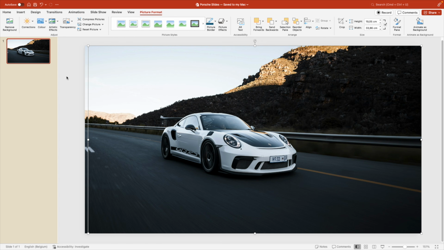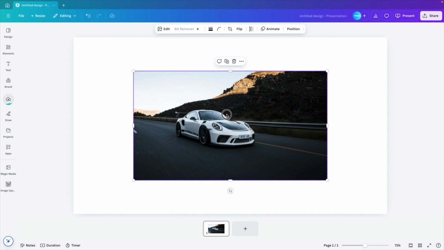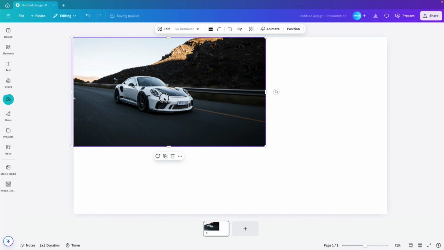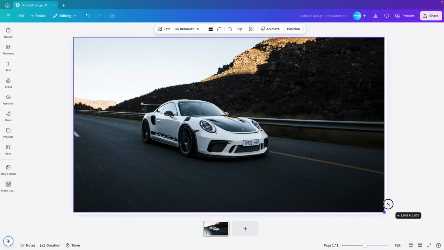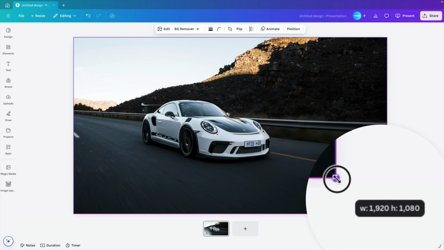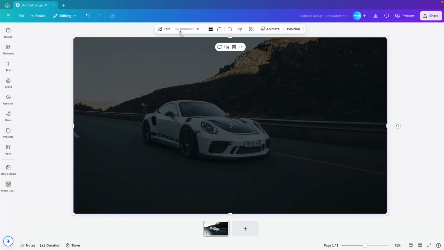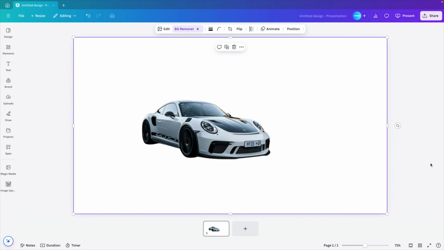So what I'm going to do is jump into Canva and drop in the picture here as well. You can use any background remover online, that is also possible. Let's expand it to the full screen. I'm using the same dimension, so width 1920 by height 1080, so that it easily matches up with one another. Here I'm going to use the background remover tool and remove the background of the picture.